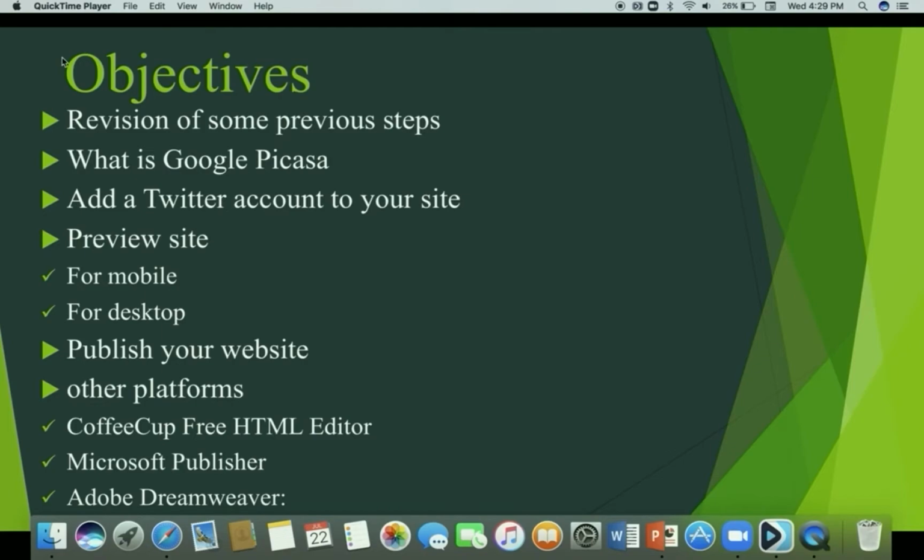The next objective that you will learn is how to add a Twitter account to your site. Now on your website you have learned how to add text, title, headings, pictures, even the entire album and the widget you like. See students, a widget or a web widget is a small application you can put on a web page. For example, the Twitter feed of a friend.